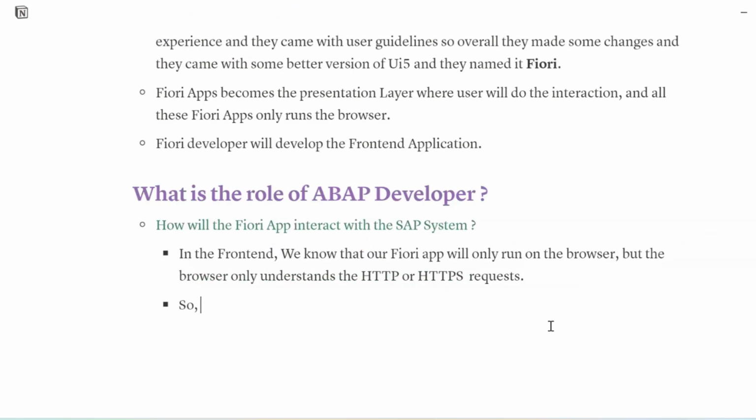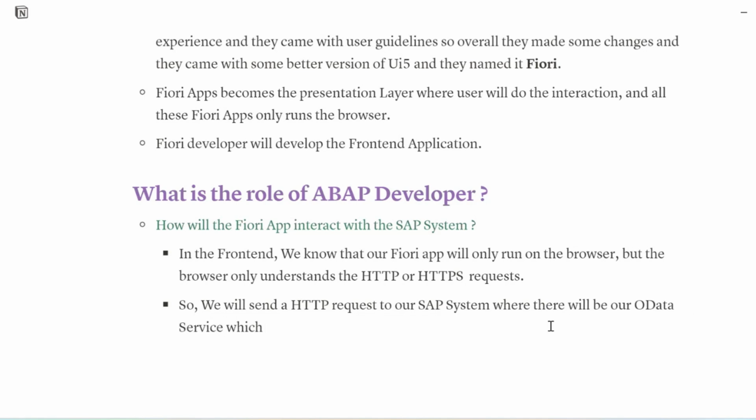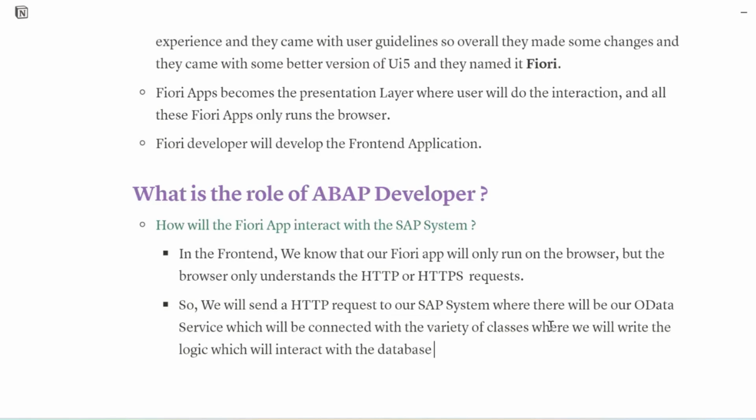So what we will do, we will send an HTTP request to our SAP system, where there will be our OData service, which will be connected with a variety of classes where we will write the logic which will interact with the database. So now you can call it CRUD.